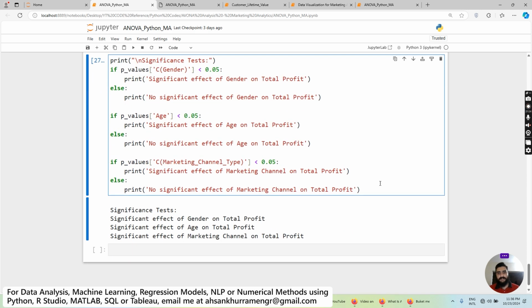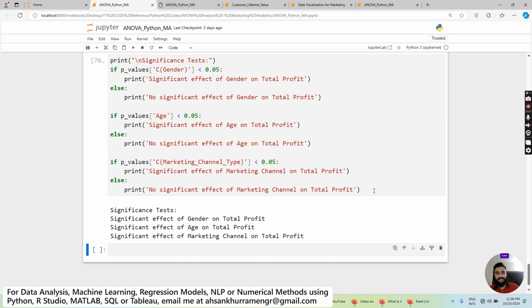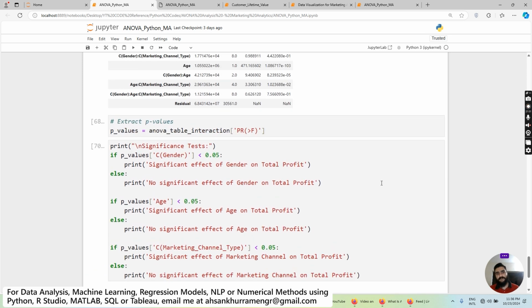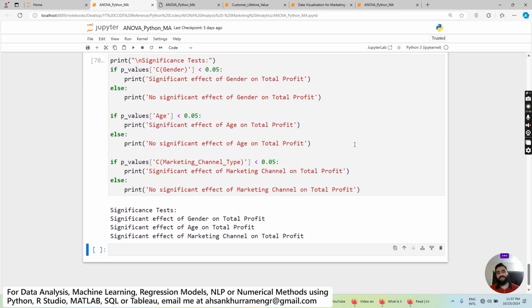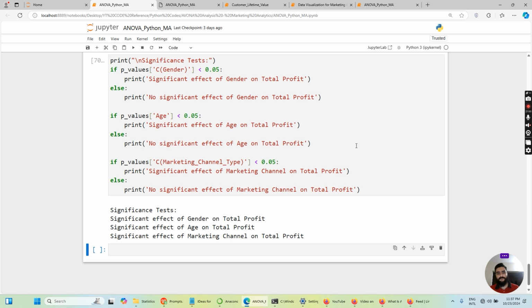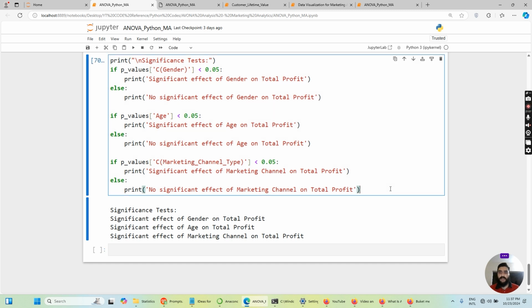So that being said, when we conduct the ANOVA analysis, we can see that all three of them actually have a significant impact on total profit, and we can also verify that with the help of this table here. You can see that C gender, C marketing type, and age all have p values quite less than 0.05, which means that there is a significant effect of gender on total profit, and there is a significant effect of age and marketing channel on total profit.